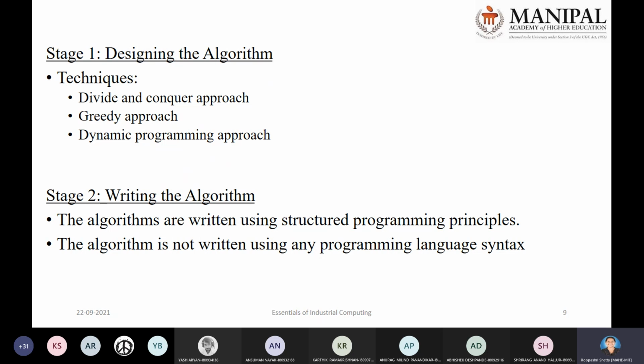You are aware divide and conquer is nothing but dividing a problem into smaller units, right? And use a technique to resolve or solve the smaller units. And once the smaller units are solved, you combine them to get the final solution of a problem, okay.